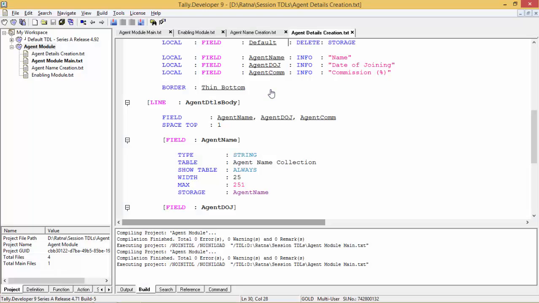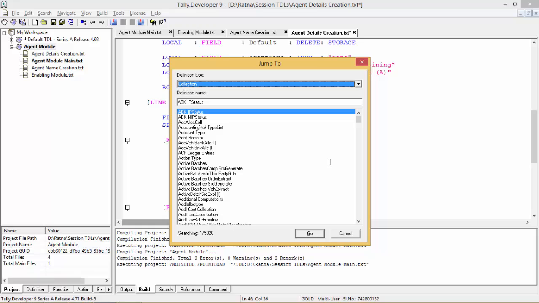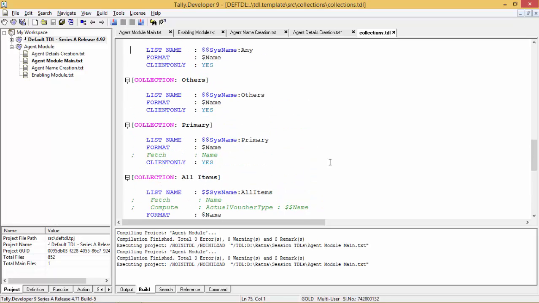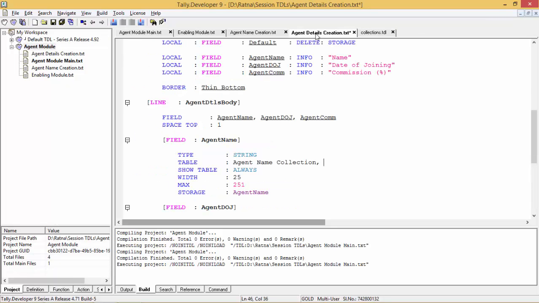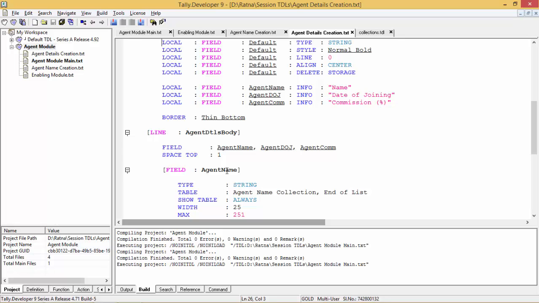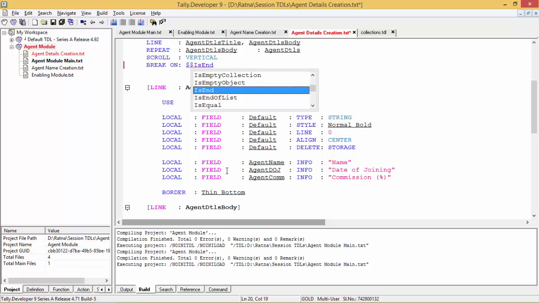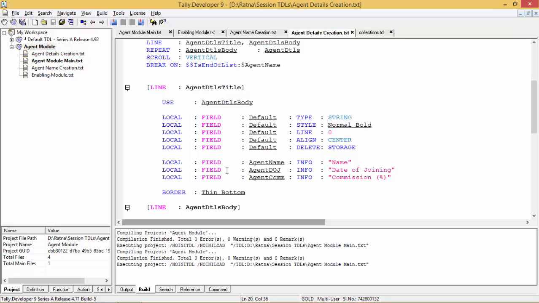So where we have specified the table, we will give a comma and specify it. In default we have created those collections. So collection, and you will see the name that you see as your text: End of List, Not Applicable, All Items, Primary, Others. For all of these the collections are made available. So in your field level where you have mentioned the table, you can say End of List, and in your break criteria, here break on, when should it break? Dollar Name is End of List. So if the agent's name is End of List, the scroll should break.